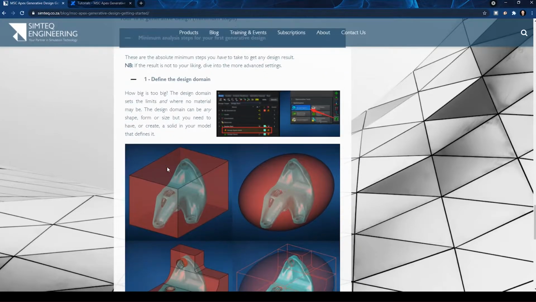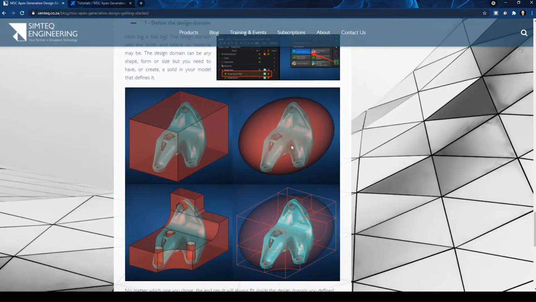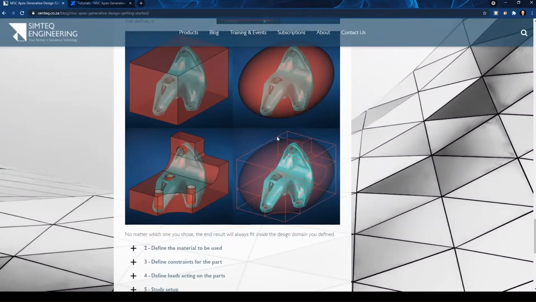To define the design domain, it can be literally any shape. It can be a bounding box, as explained before. It can be a sphere. It can be an actual part. It really doesn't matter, as long as you have a solid in your model that you can define as the design domain. Most important thing, whatever you chose as your design domain, your result will always fit inside it. The solver will never generate a result that extends outside this domain.